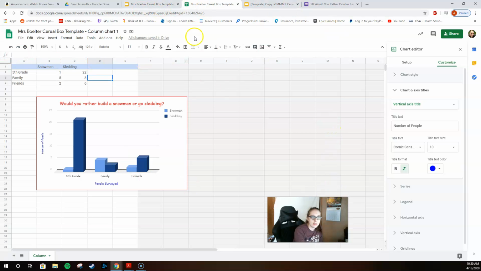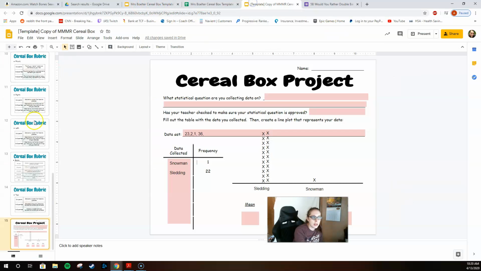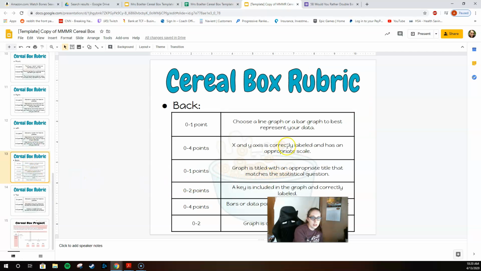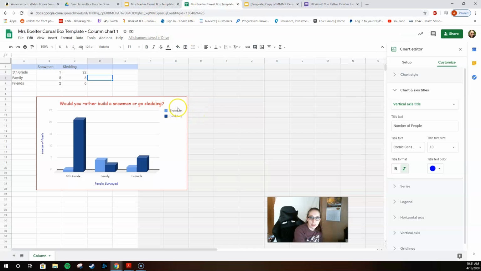So I've checked off the checklist: I have my X and Y axis correctly labeled and they have appropriate scale. My graph is titled with an appropriate title and matches my statistical question. A key is included on my graph. So I have my key, but let's say I want to change the colors.